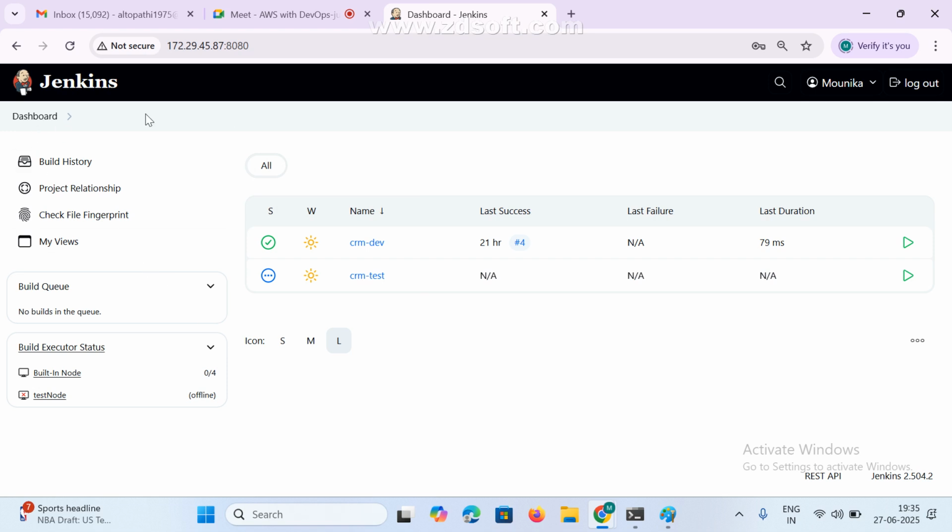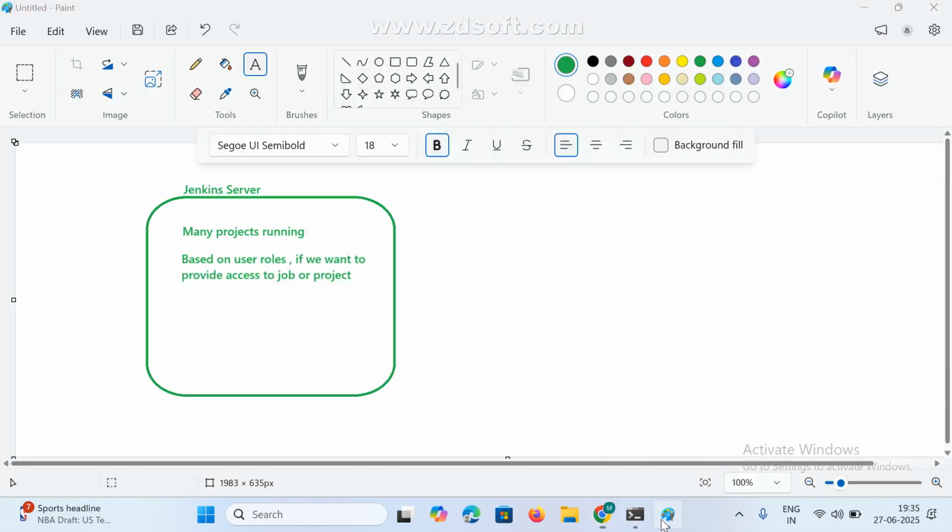If I give all jobs, all project access, there is a problem, right? Knowingly or unknowingly, someone may trigger a build, some modification is done, and unfortunately they can delete the job. Why do I need to give all project access? Monica is part of the CRM project, so now I have given access only to CRM. And also based on user role. The main thing is user role.